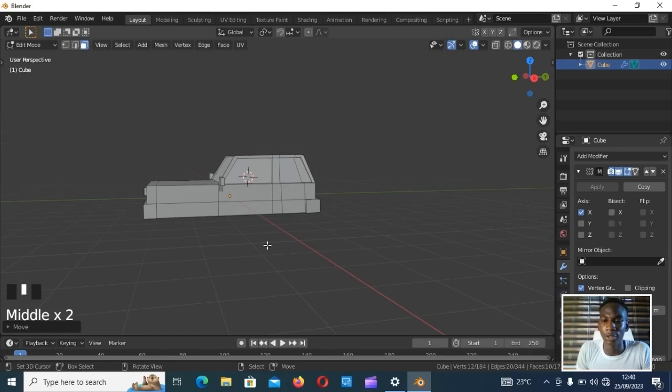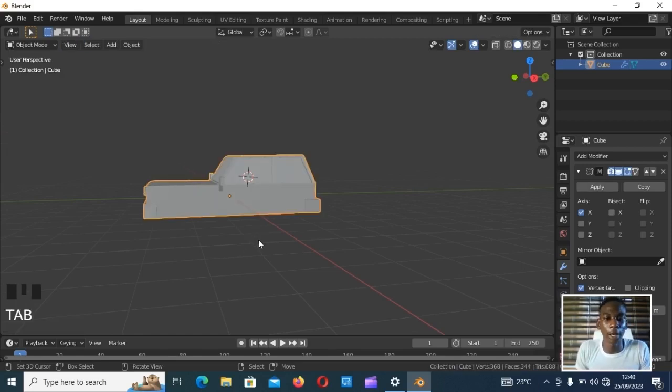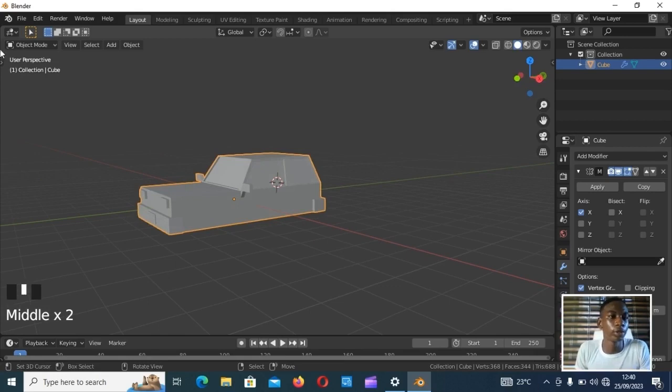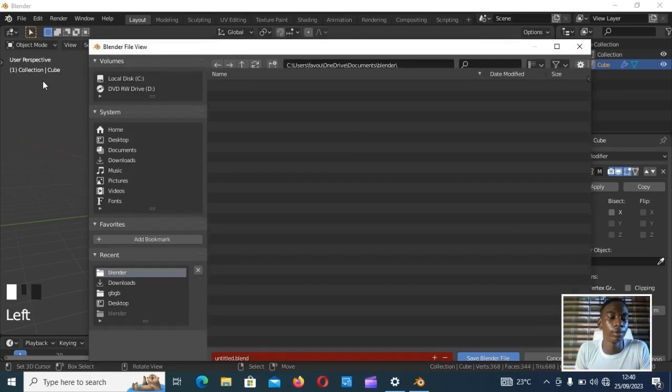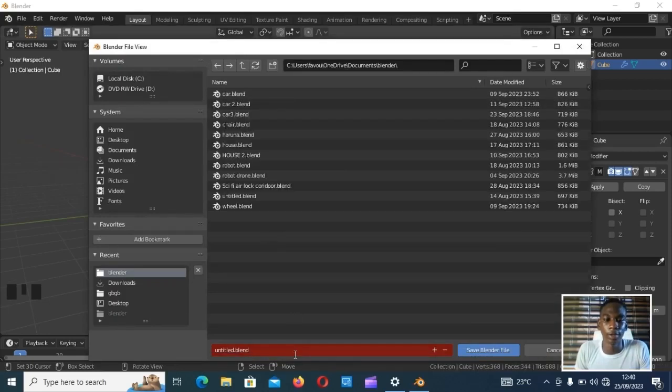So it's time to add in some wheels. I'll tap back into the object mode and don't forget to save. Just come over here to File, Save. I will actually name this low poly car. Okay, then save the Blender file.